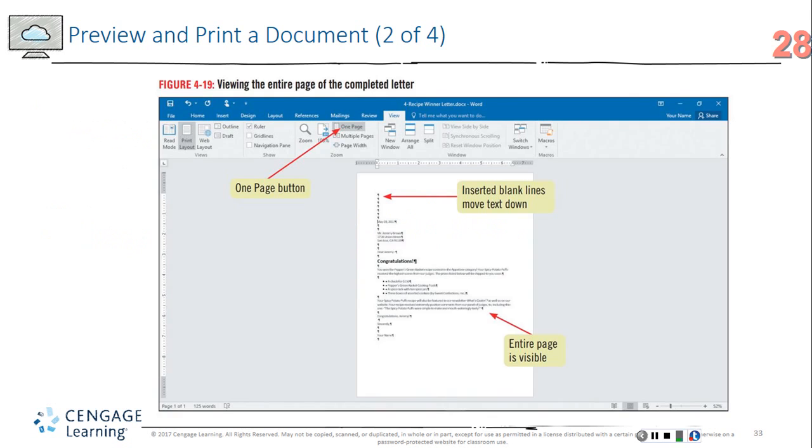So on the View tab, you can see right here, you have the one page button. It gives you the view of the entire document. If you have the Show Hide button selected, it'll give you all of the paragraph marks. The spaces will be marked. The tabs will be marked. This gives you a view of the entire page of the completed letter.